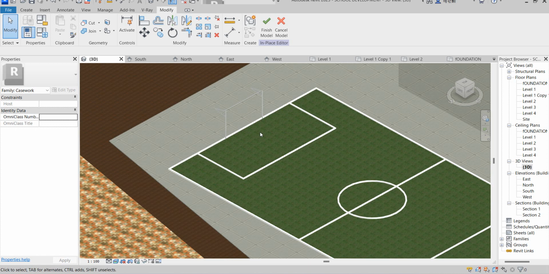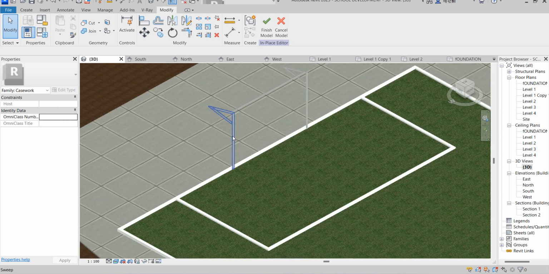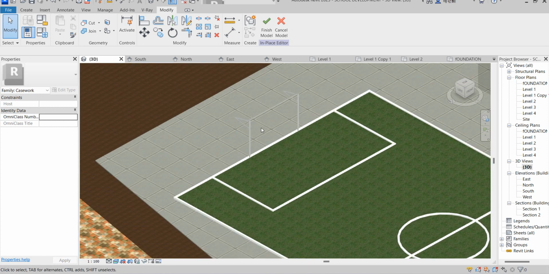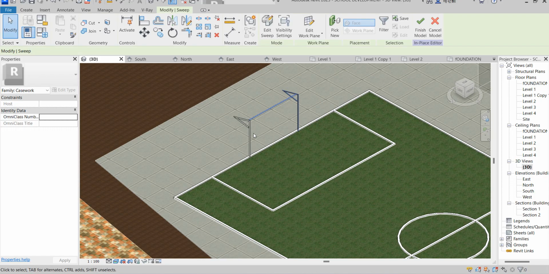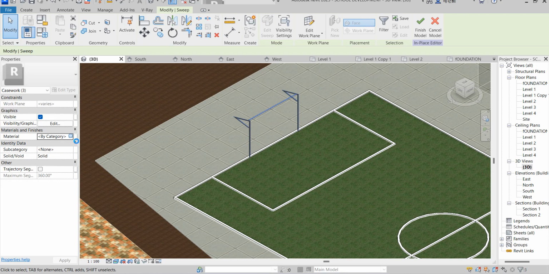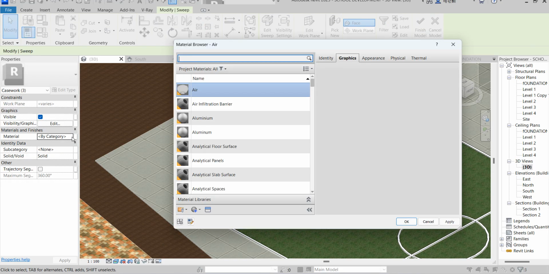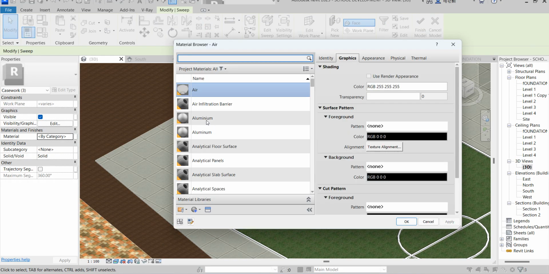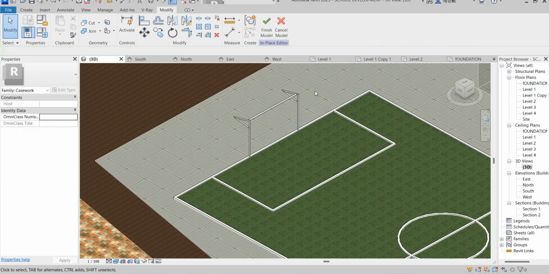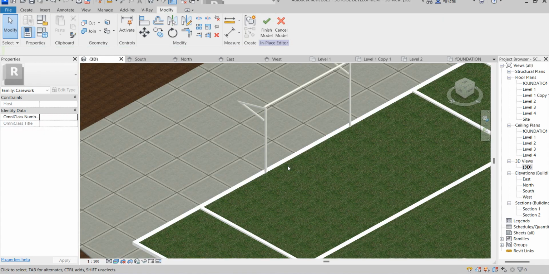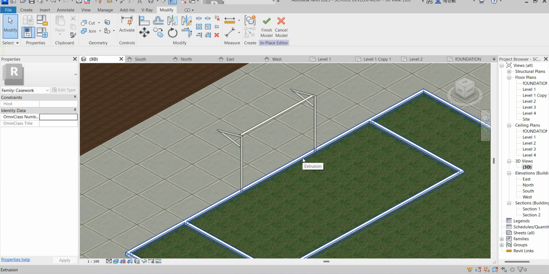So this is it. So we have it ready here. So this is it for now. Let me quickly select or have the material for it before I move on. So I will say material here. The material I'm going to use is aluminium. So let's use aluminium. Let me maintain the aluminium standard. So that's the goalpost as it is.